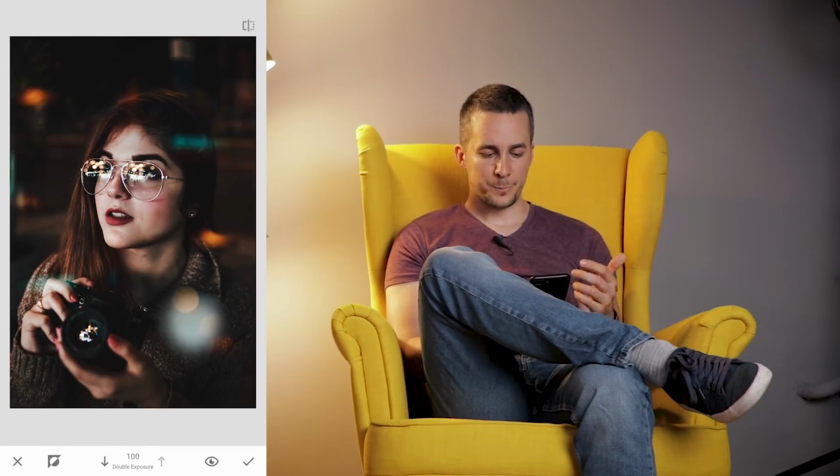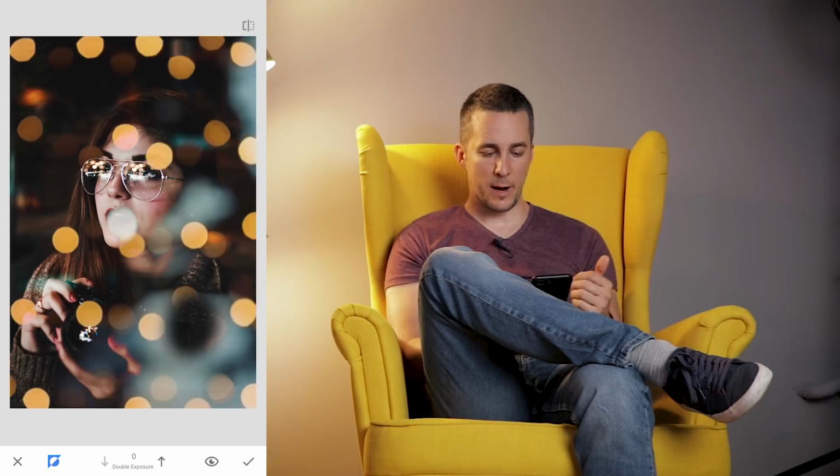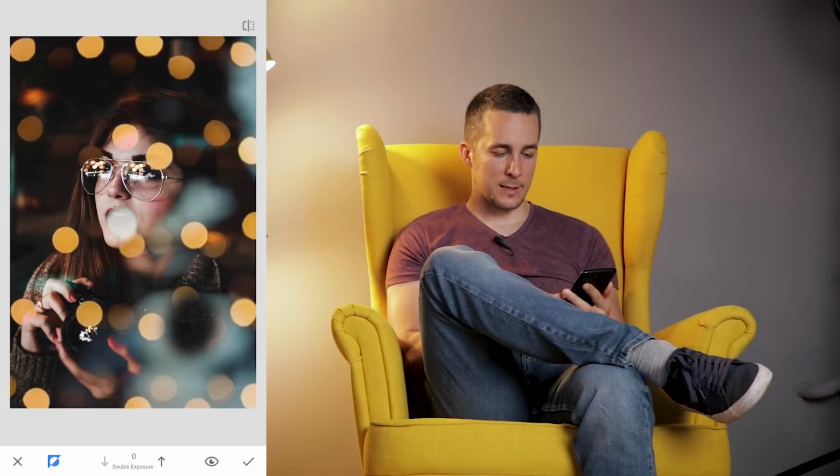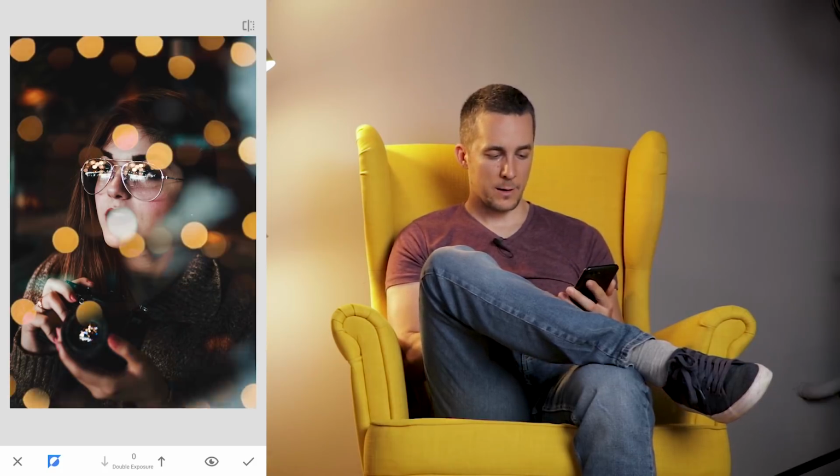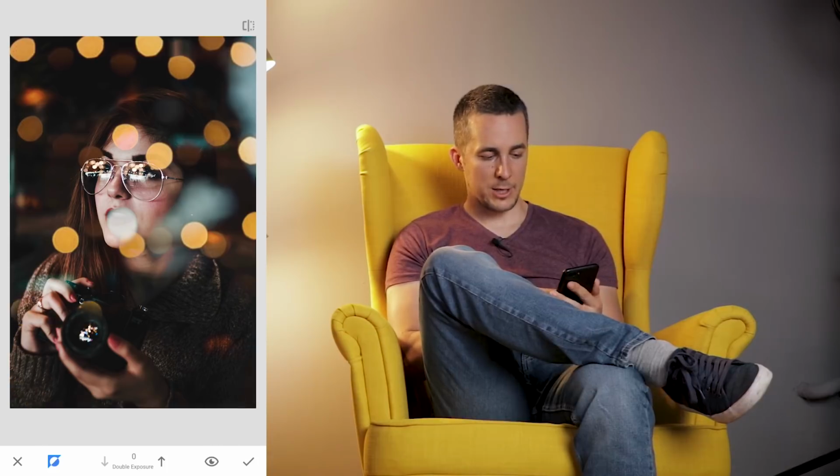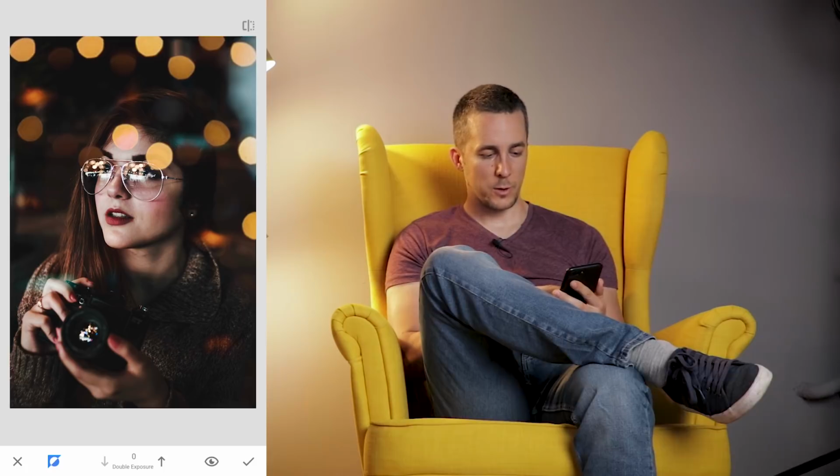Now we have a few options here. I will click on the second icon from the left to invert to see my bokeh effect, and then I can just paint with my finger like a brush and just remove the bokeh effect from the part of the girl that I don't want to be visible. So like this, and this is really good.